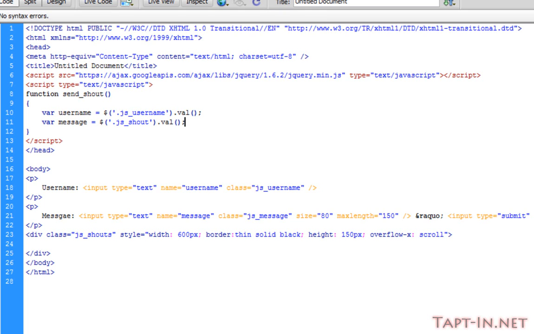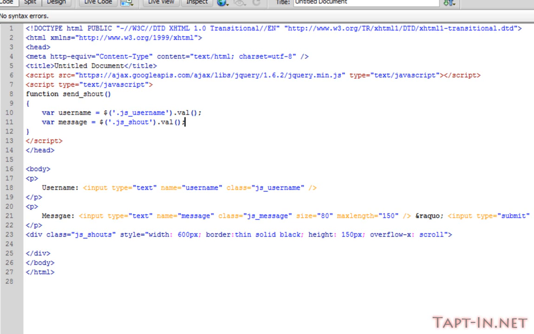What we need to do is send this to a PHP page, and we'll be using a built-in jQuery function known as Ajax. No, we don't need to use Ajax, we can just use a post. Use the jQuery post function. Sorry, I'm all over the place tonight. I'm freaking hot. Okay, so we'll continue on with this send shout function in the next video.